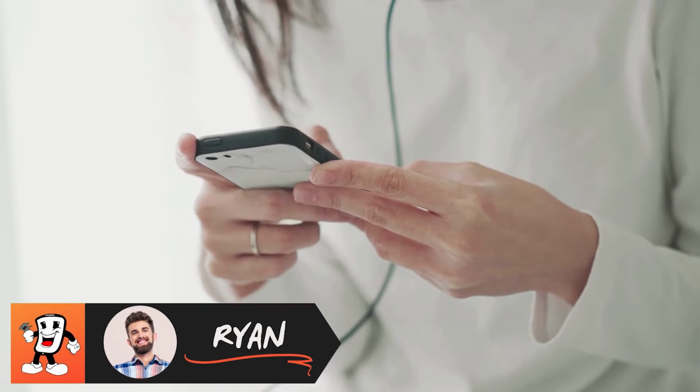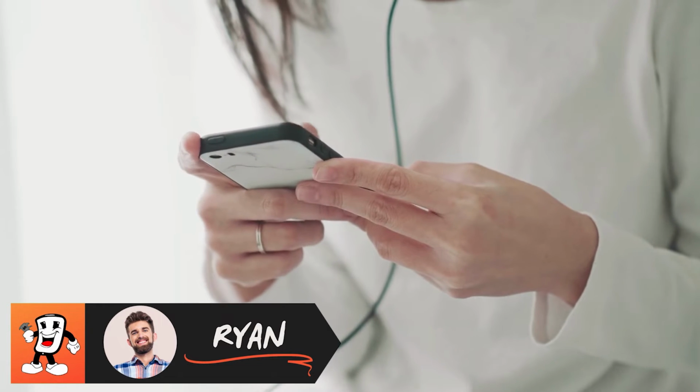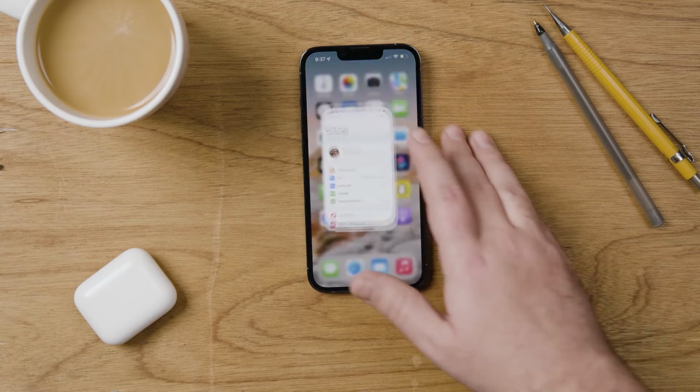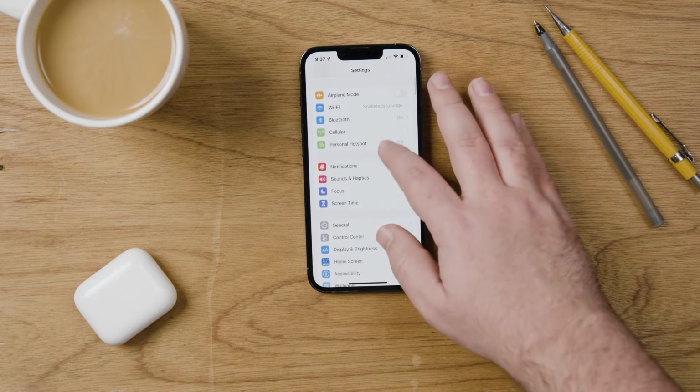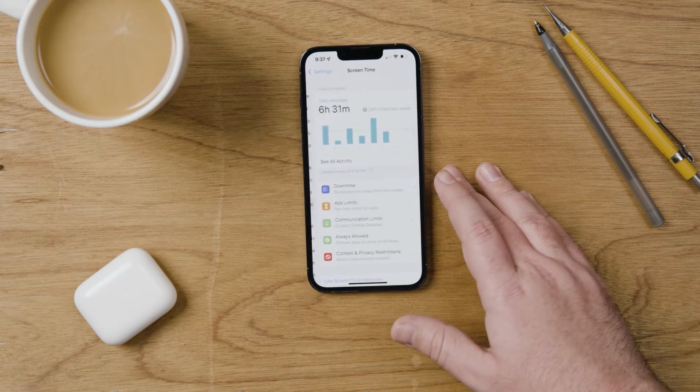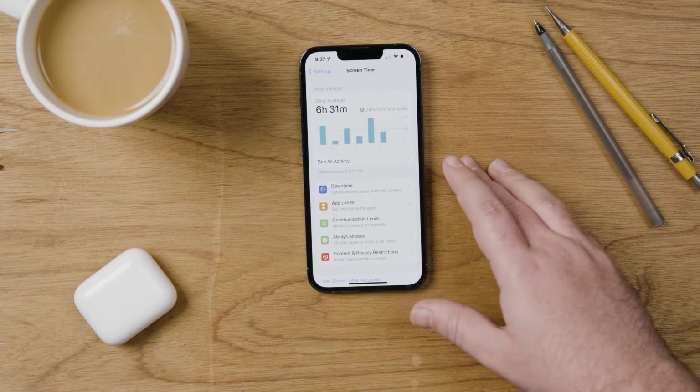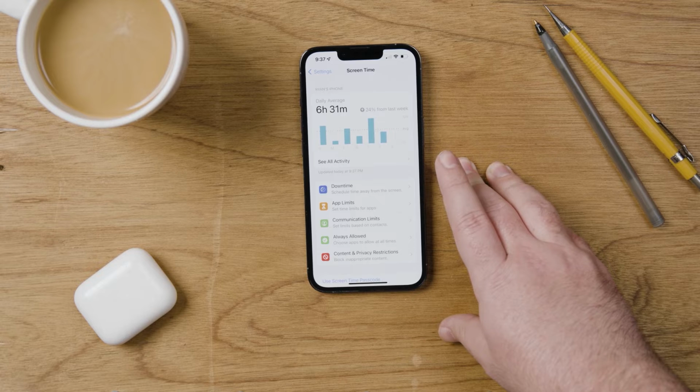My name's Ryan, and today I'll be showing you how to check the total screen time on your iPhone 13 Pro. First, we're going to go to Settings. We're going to make our way down to Screen Time. And here you can see your daily average screen time, including all of the activity on your phone.